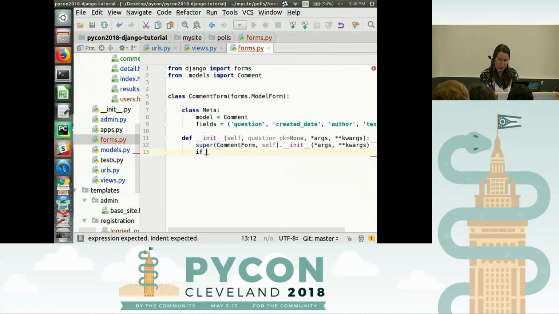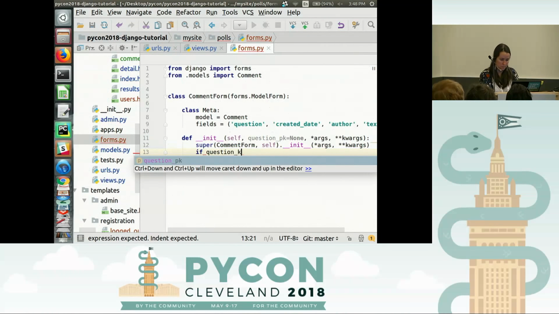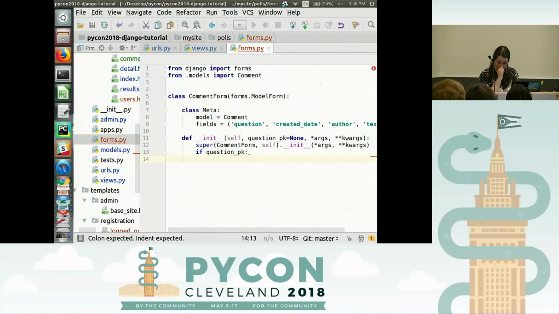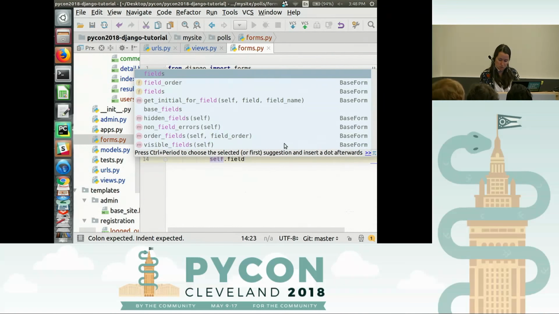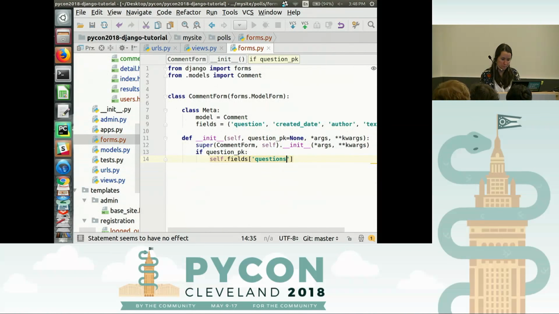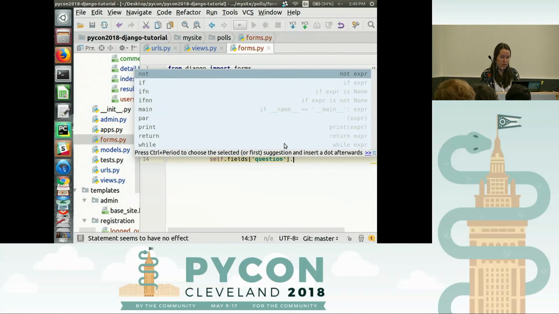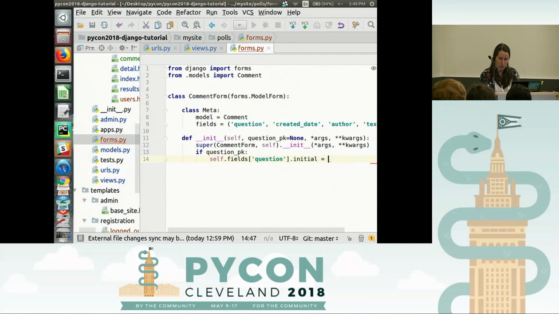And if we have successfully passed it in, we will set the field in question, we will set its attribute initial to the value that we got passed in. So we've got a dictionary on this form called fields. And we can use the key value, which is the name of the field, to access the dictionary for that specific field. And we can get the attribute initial to specify the initial data.